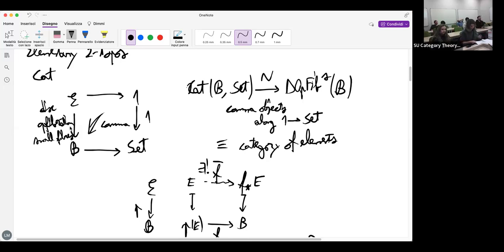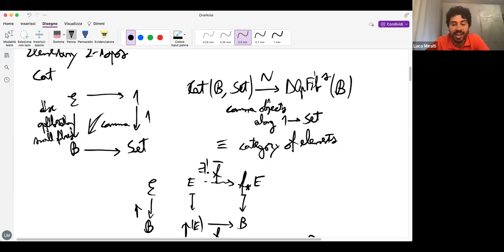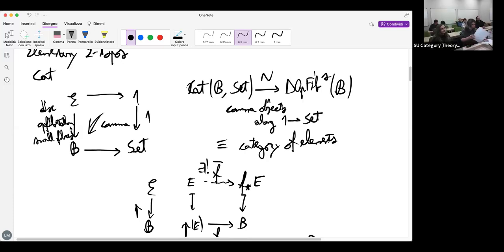Yeah, I guess it would still be a certain class of discrete op fibrations, but it would be the class of discrete op fibrations whose fibers are subterminals. I see. Yeah, it seems very interesting. I've not considered it. Okay, thanks.